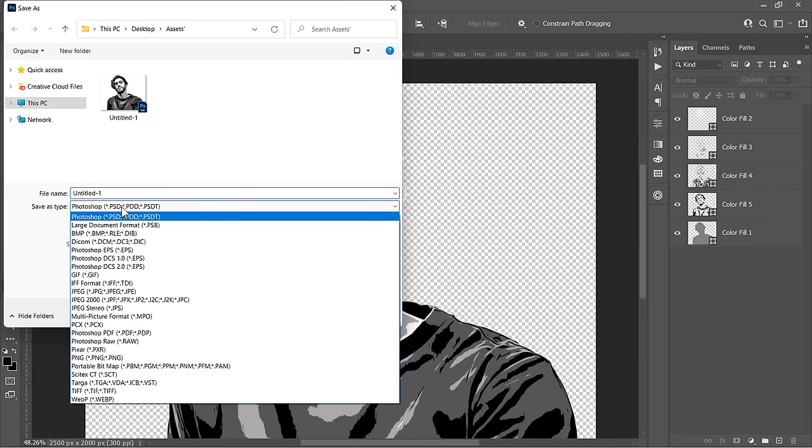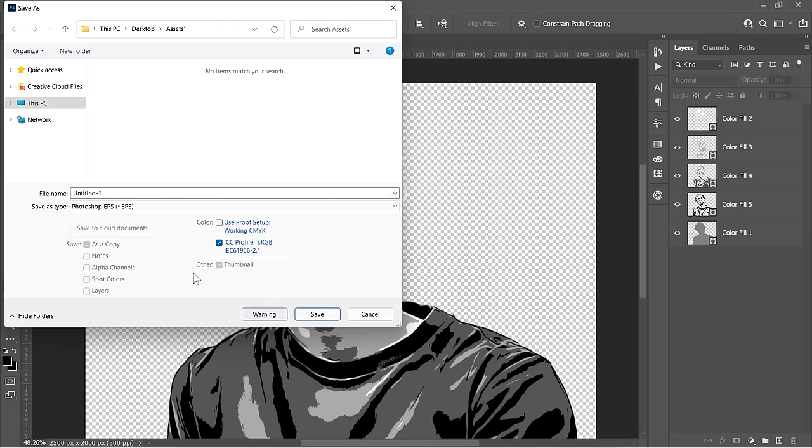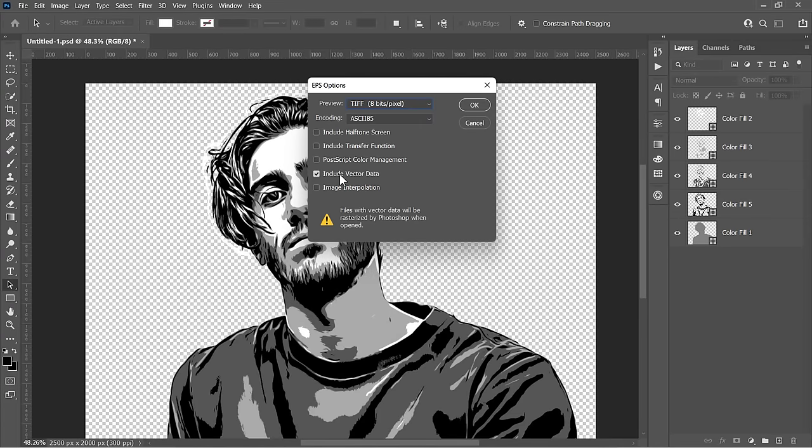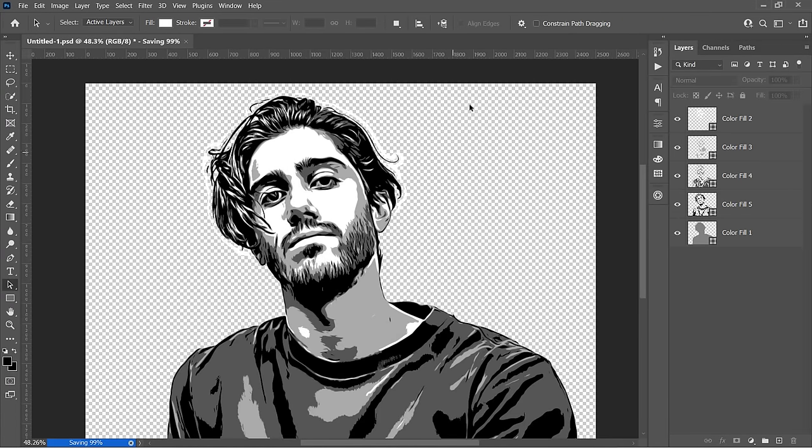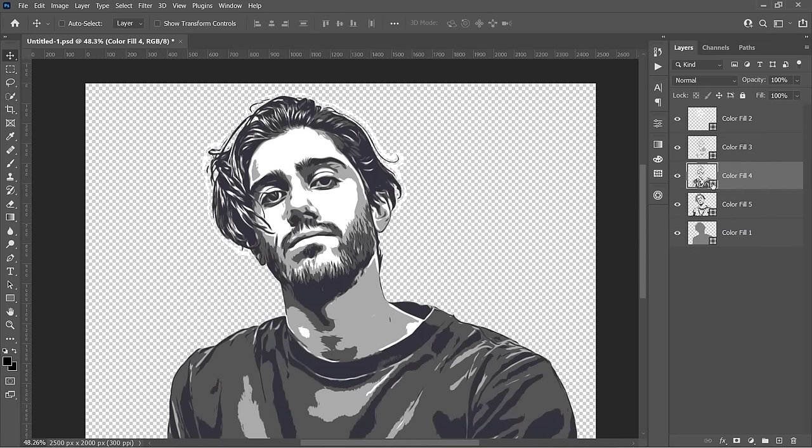And from this drop-down menu, choose EPS file format. Make sure that Include Vector Data is checked, then click OK. You can double-click on any layer's thumbnail to change its color like that.